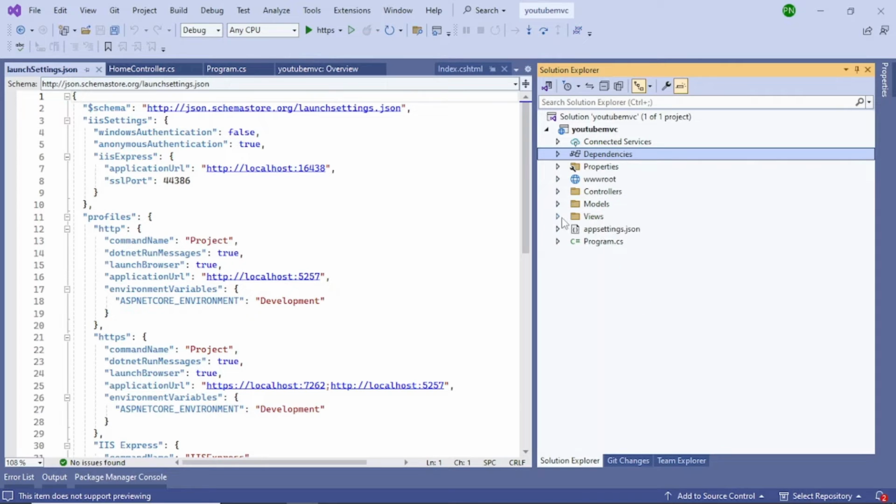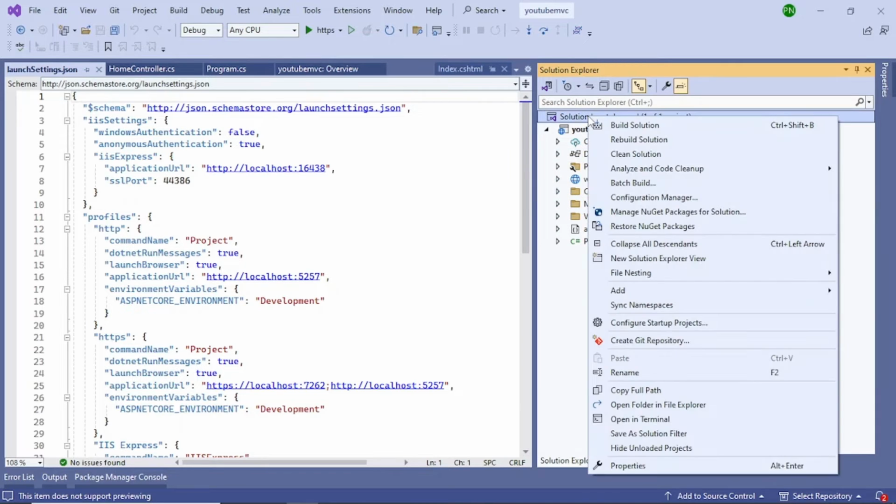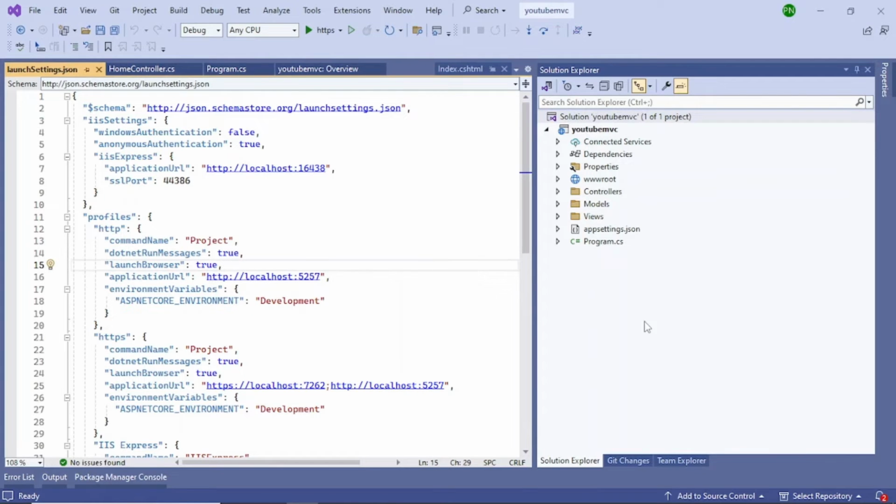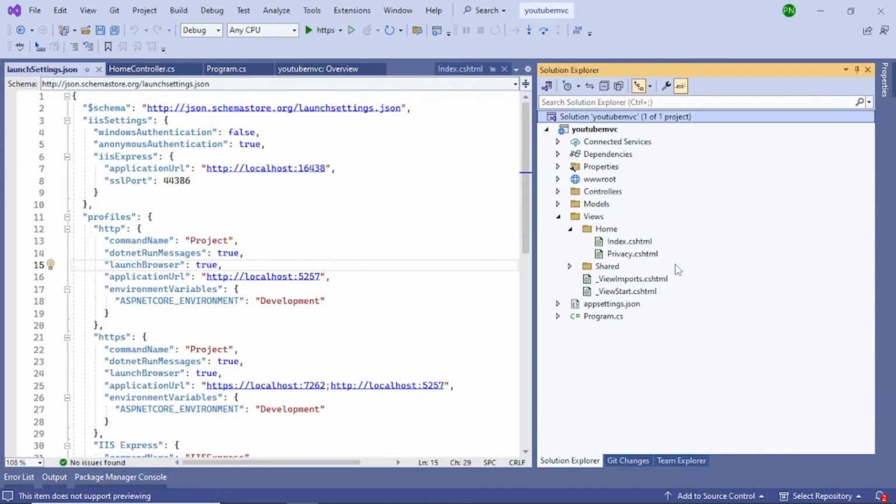You can also add additional projects. You can click on this solution, then say Add and New Project. Let's say you want to add a database project, or another class library project, where you want to have your own set of custom classes. You can add a number of projects here. To start with, for beginners, just create a simple project like this, and then you can write your code around it. Now let's go and do some modifications.